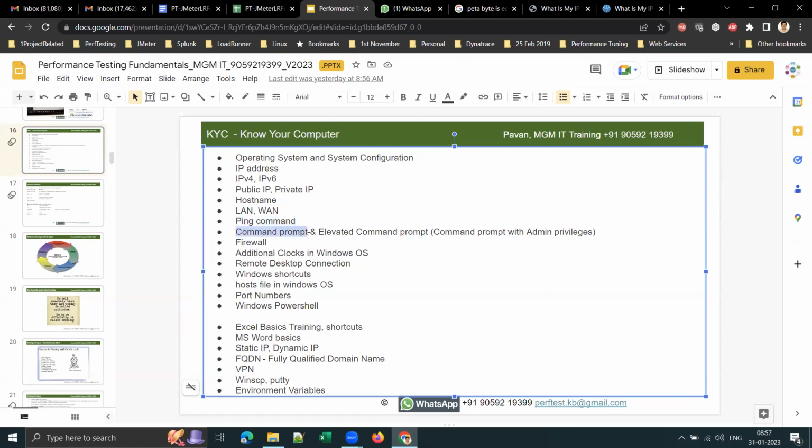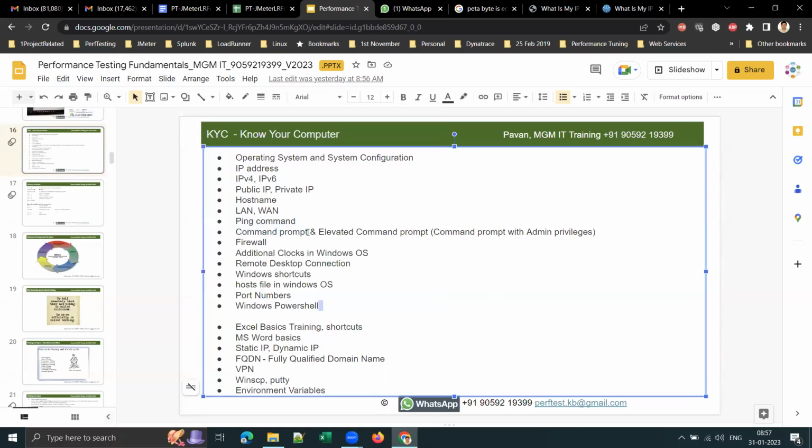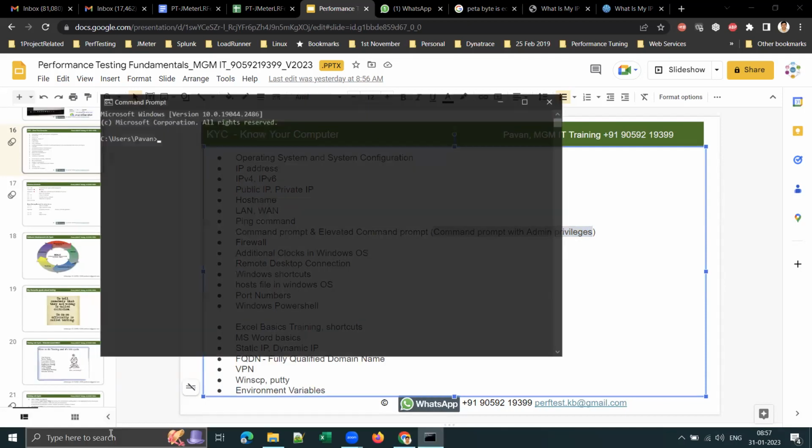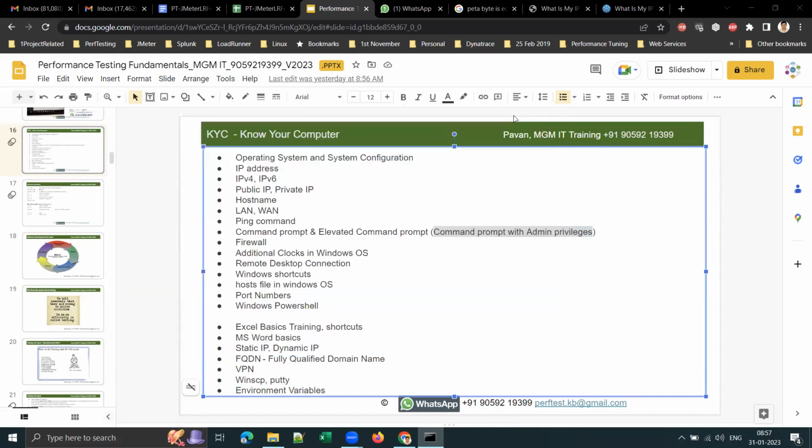Command prompt, everyone knows how to open a command prompt and what its purpose is, right? In command prompt, there are two types. One is the normal command prompt. The other one is the elevated command prompt. Elevated command prompt is nothing but command prompt with admin privileges, also called the admin command prompt. Suppose you type CMD and press enter, you get a normal command prompt. Here you can see the title; it will just say Command Prompt.